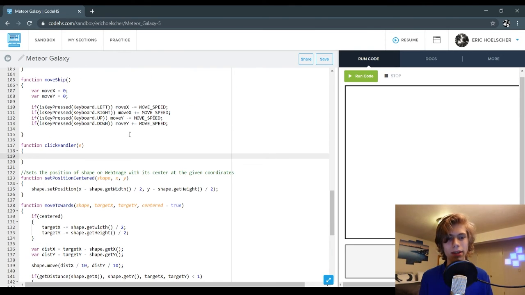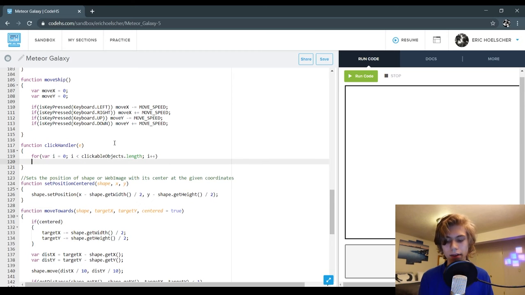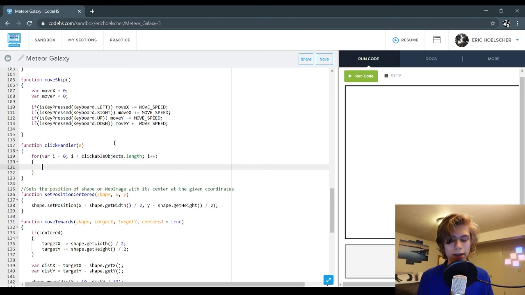And so the first thing we need to do is check if there is an object where that mouse click was, or specifically a clickable object where that is, and then call the callback method. So I'm going to use a for loop right here. So we're going to say variable i equals 0. i is going to be less than clickable objects dot length. So the length of that array, and then i plus plus.